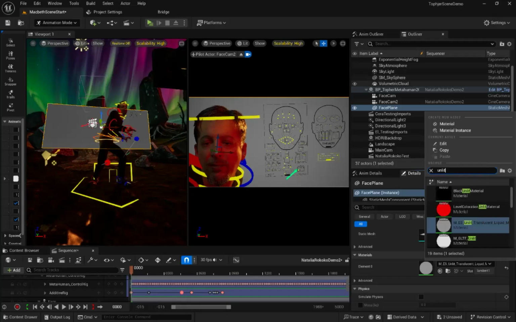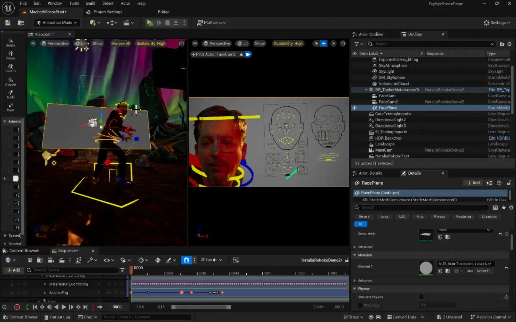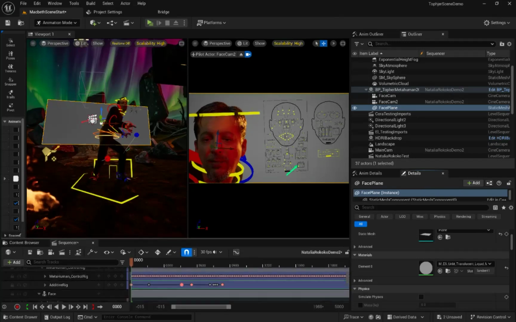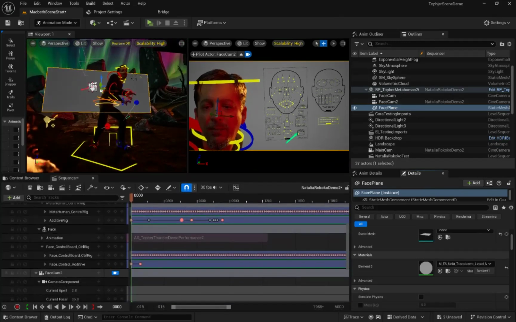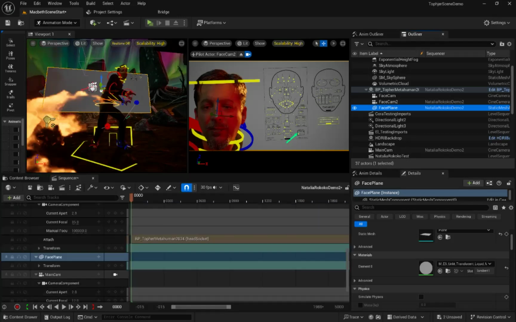Now, to make that move with your character the same way that your camera is moving with your character, you do the same thing with the plane that you did with the camera. You attach it to the socket. So you take that plane and parent it under the Metahuman, and then you drag it into your sequencer. I'll just do that. So now the face plane is in my sequencer.